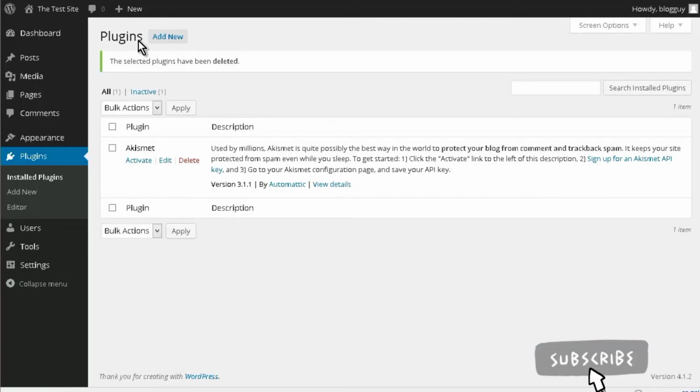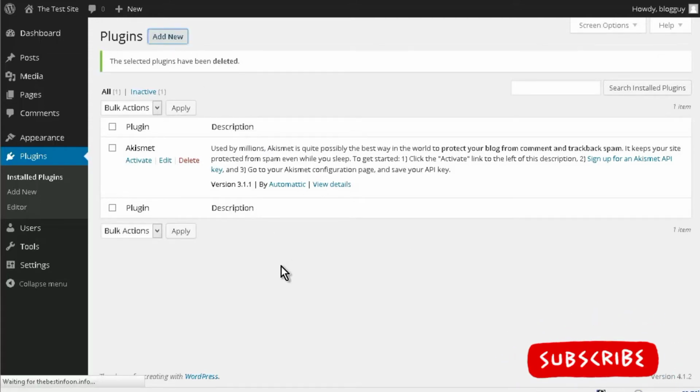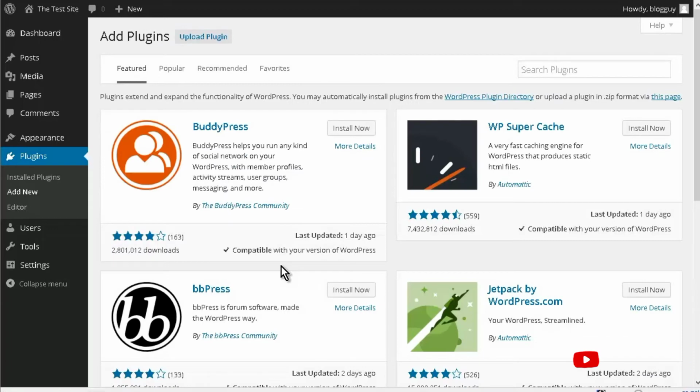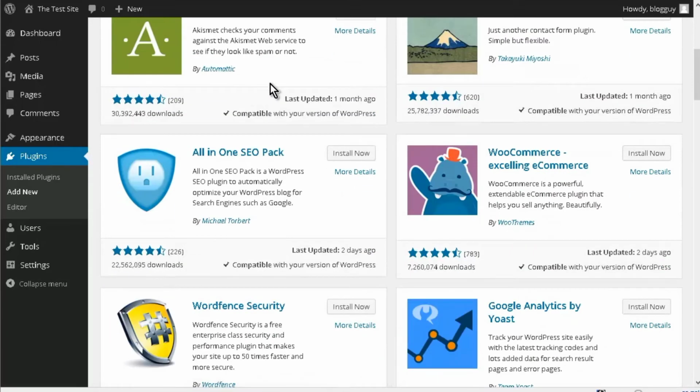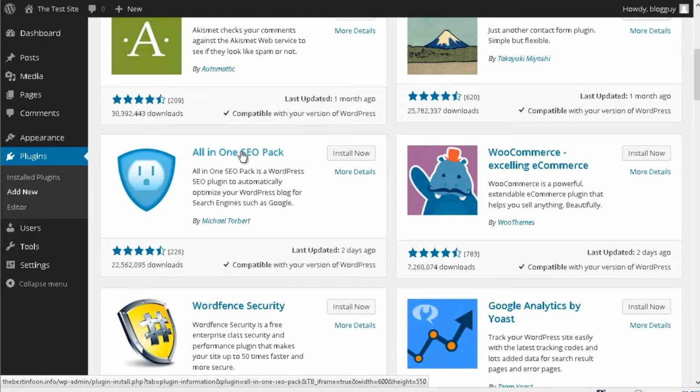Adding new plugins is very similar to adding themes. Just click Add New. And then same thing again. You have featured, popular, recommended, favorites, and then you can search. Now let's go to popular. Now I suggest installing a couple of them right away. What I always like to install is an all-in-one SEO pack. This helps the search engines find your site. There's alternatives.